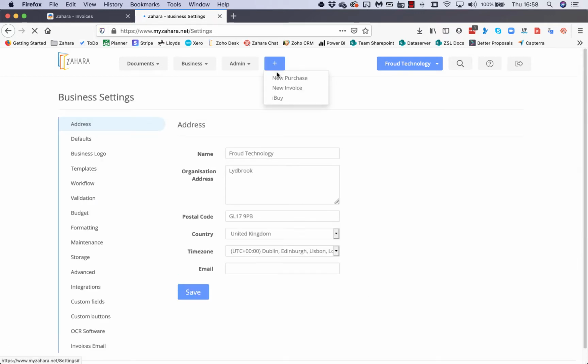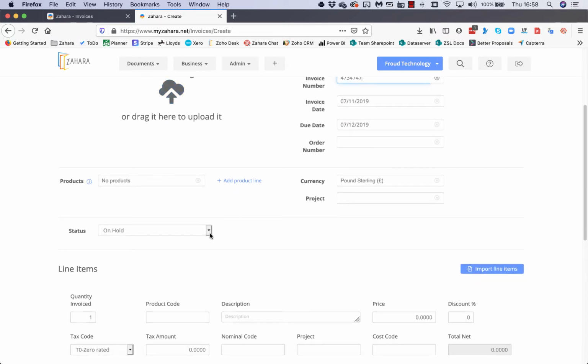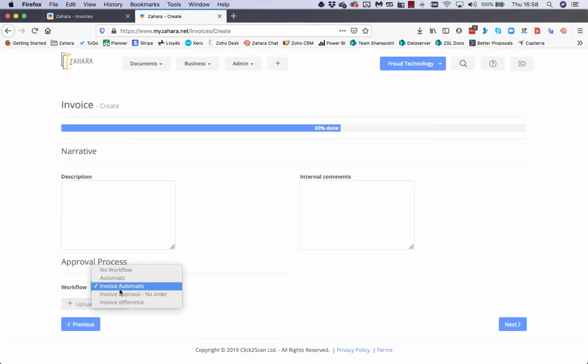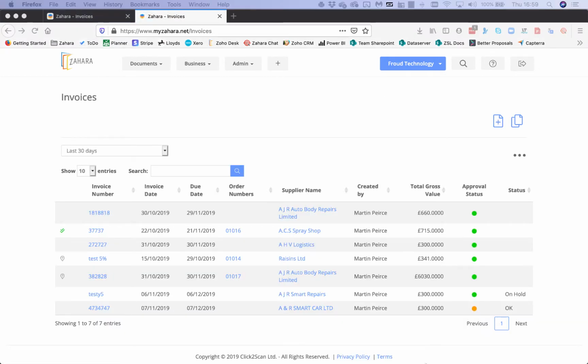Now we will create an invoice. So we go plus new invoice. And we choose a random supplier, give it a random invoice number. The status field here, I just changed that to OK. That should really be the default. Some stuff for £300, and we choose a nominal code. So there's that one out for approval. It's going to come to me for approval. The status is currently OK.